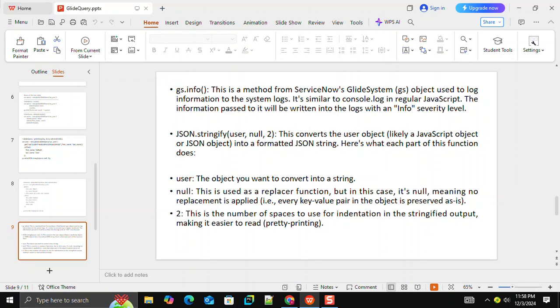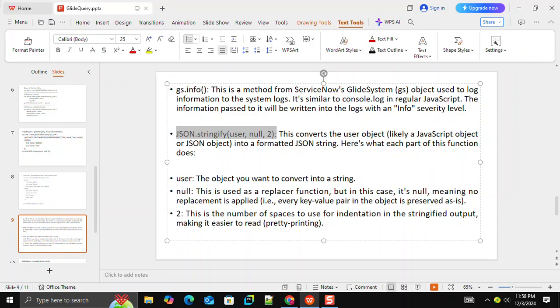And JSON.stringify. This point about JSON.stringify will be asked in interviews. It converts the user object, like a JavaScript object or JSON object, into a formatted JSON string. So a JavaScript object is converted into a JSON string. Here is what each part of this function does.